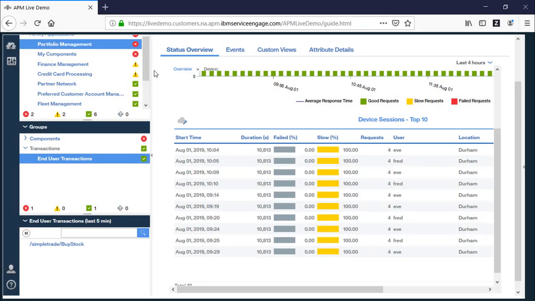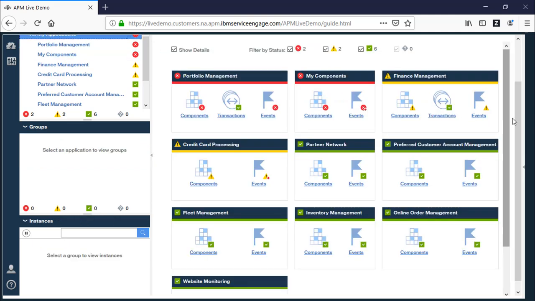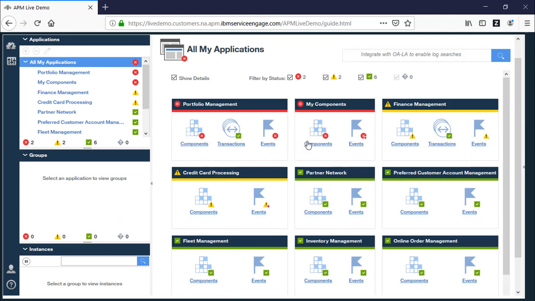Step 1. Click on All My Applications. Identify the website monitoring application which has a warning status. Click the Website Monitoring Application title bar.